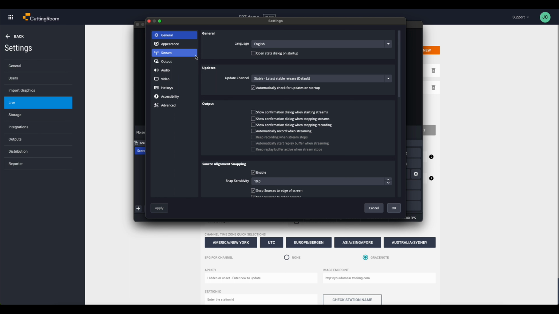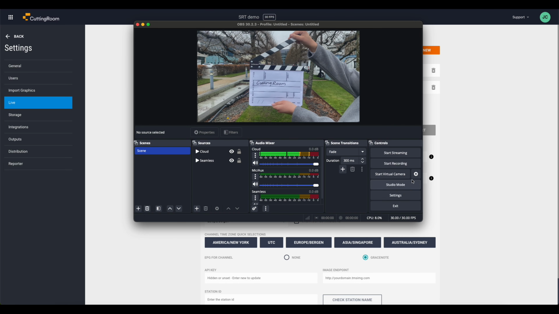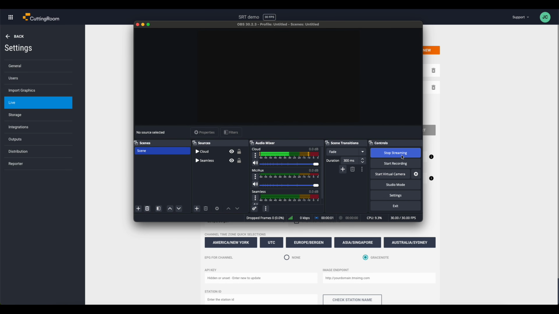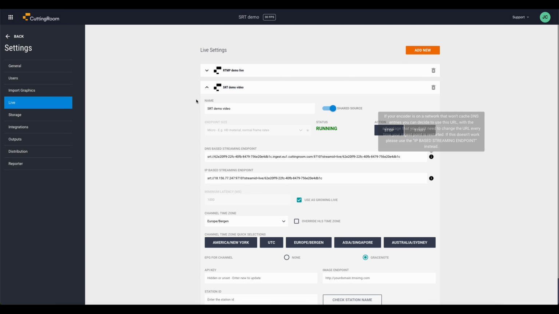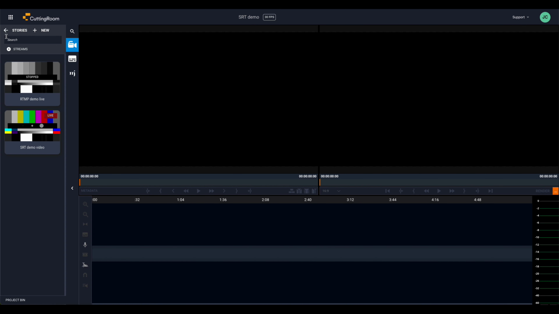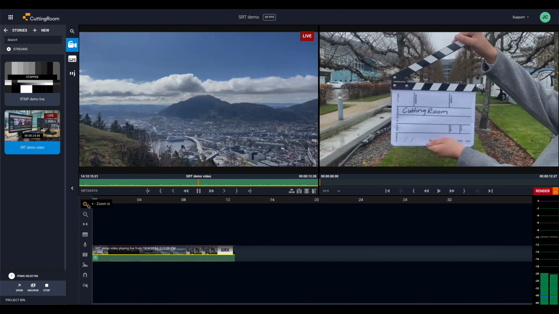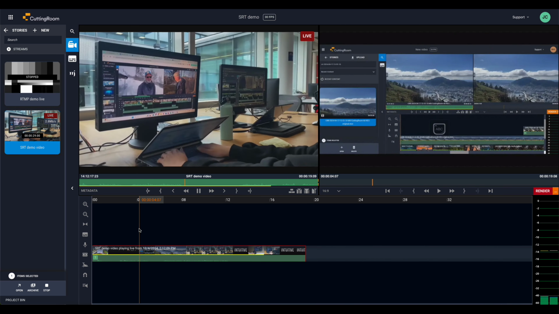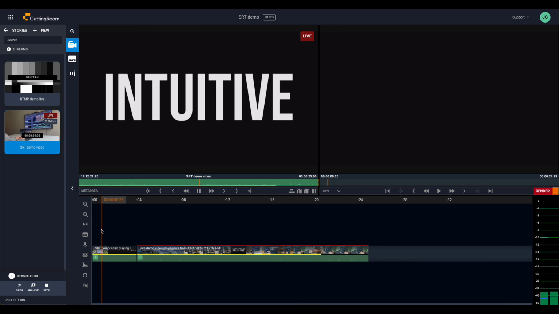Note that when using an IP-based server URL, you will need to update the server URL in the encoder each time you start a stream ingest, as the IP-based server URL will change. The advantage of using DNS is that it always remains the same. Once your encoder starts with the right settings, your live stream will begin to appear. The stream status will change to live, and you'll be able to see your live inside CuttingRoom and start editing from it.